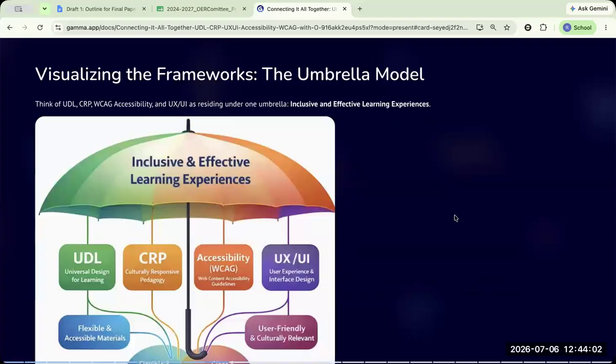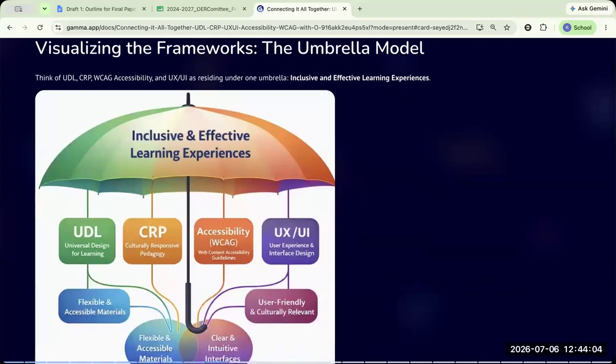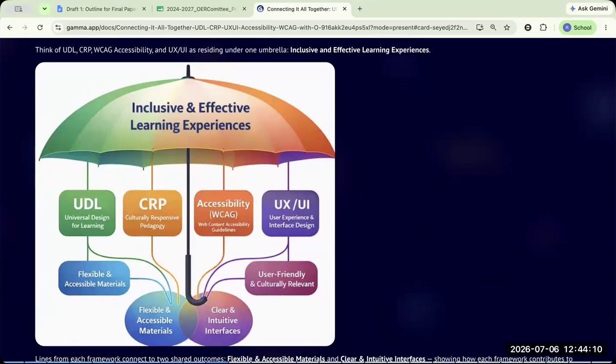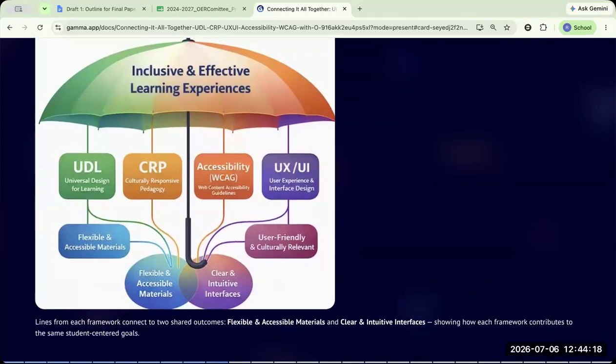Okay. Here's another way of visualizing it when you're talking about it in more of an umbrella model, which is a little bit more of a hierarchical model. The ultimate goal is inclusive and effective learning experiences for all of our students. From that, you have UDL, CRP, WCAG, ADA compliance, and UX. This leads to flexible and accessible materials, flexible and ultimately intuitive interfaces, and it's culturally relevant for the students, which means that they're tapping into their why and they understand why this content matters.